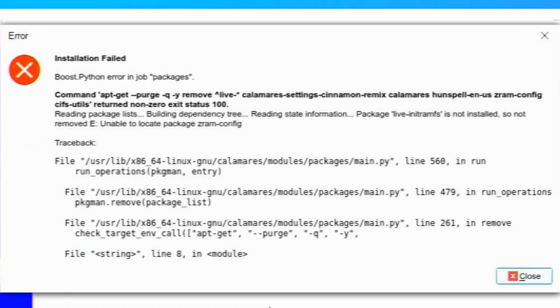At the very end of my installation, I got this error. Basically, it says package live-init ramfs is not installed, so it's not removed. Now, I am not a Linux guru, but to me, I read that as the package was not there, so it could not be removed. What I did was I just hit close here, and I rebooted the system, and the installation seemed to be okay. If I were going to run this full time, maybe I would look into troubleshooting that problem, but like I said, I rebooted this and had no problems. The system came right back up and ran normally. I didn't run into any problems.